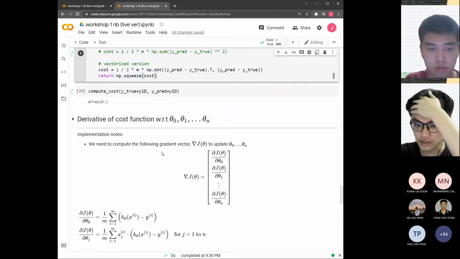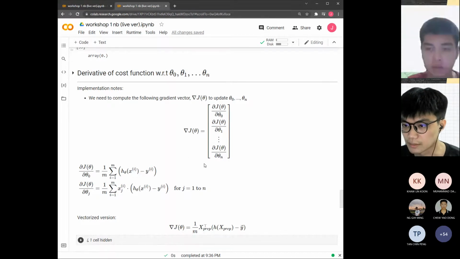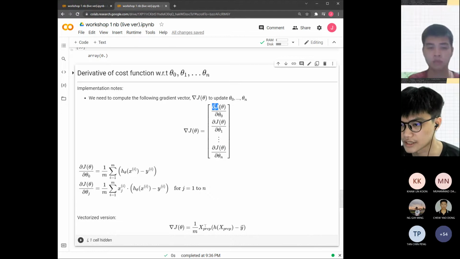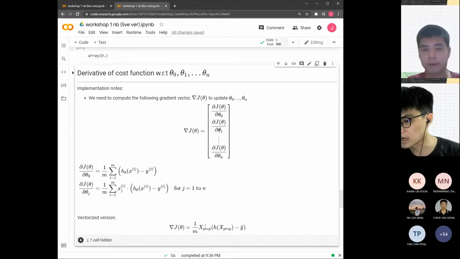Now let's move on to the derivative of the cost function. So why do we need the derivative of the cost function? Because we want to use it for gradient descent to update the theta. All right. So this is called nabla. It is the gradient, a vector containing multiple derivatives, and nabla J of theta contains all of these. So we want the derivative of J of theta with respect to theta 0, then with respect to theta 1, and so on until theta n. So we can know that the shape of the derivative is going to be n plus 1 by 1.